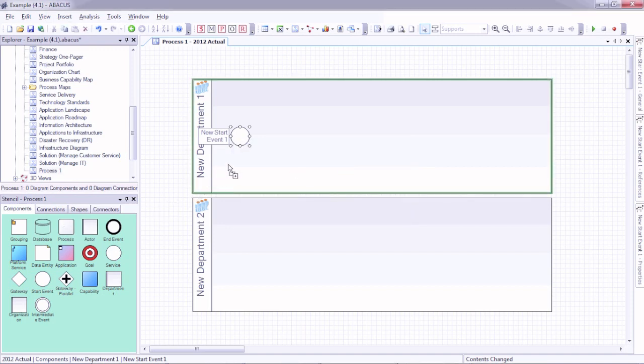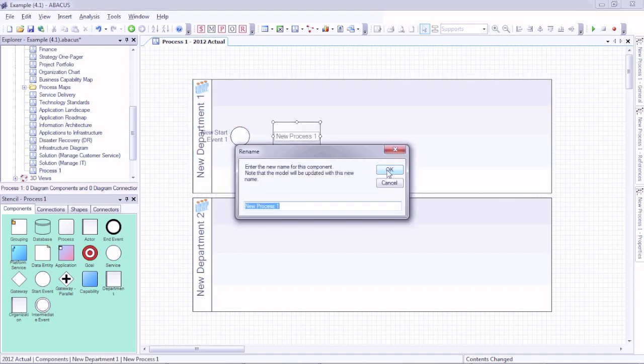And again, the highlighting shows that a process could be a child of a department, but it couldn't be a child of a start event. That's what the red means. Let's drop it to the right of the process here.